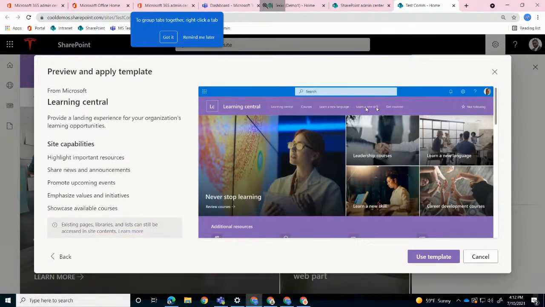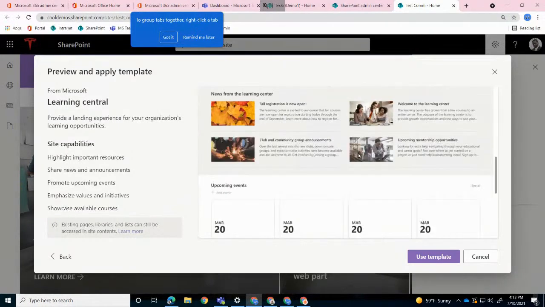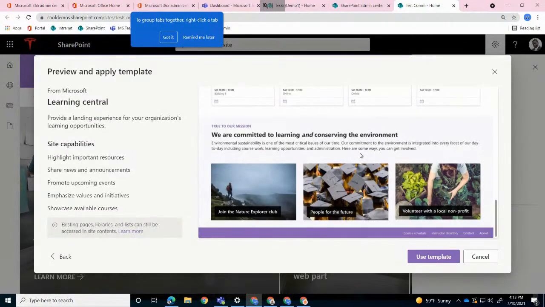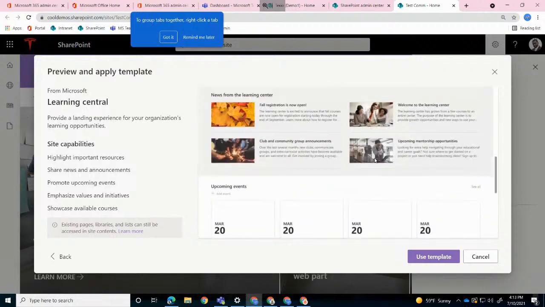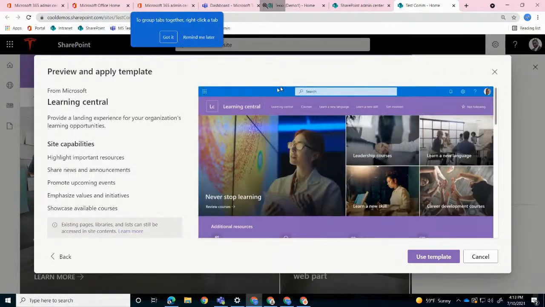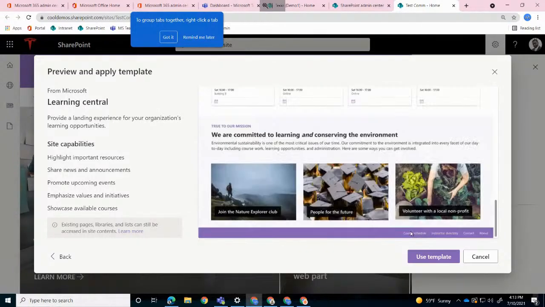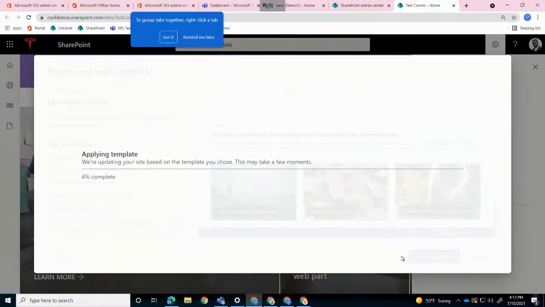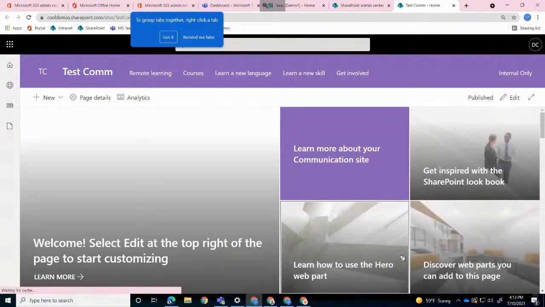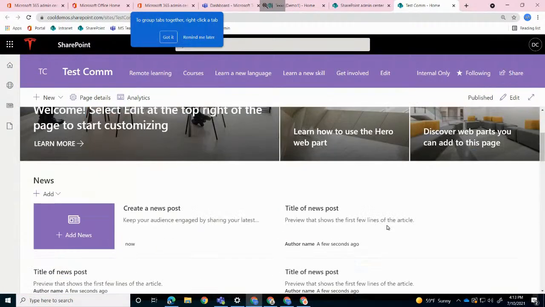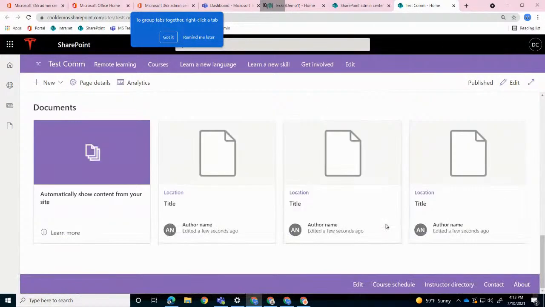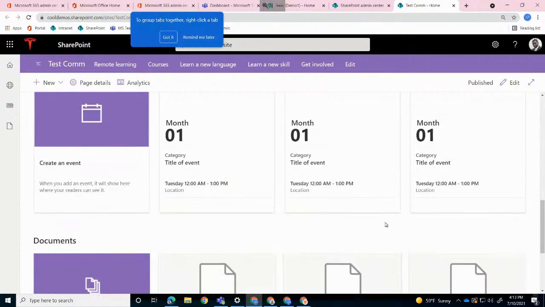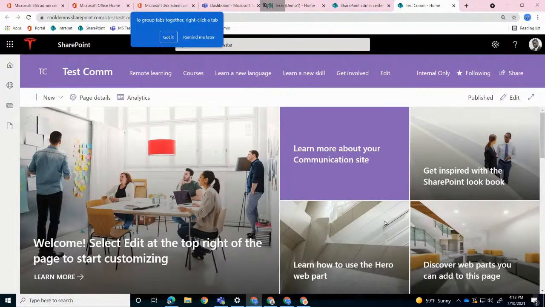Okay, so we get the color, which is fine, but we don't get any of the sample content. And that's what you're looking for, right? I don't care about the color and the navigation. I need the content. So this just applied the look and feel on top of the out-of-the-box content.